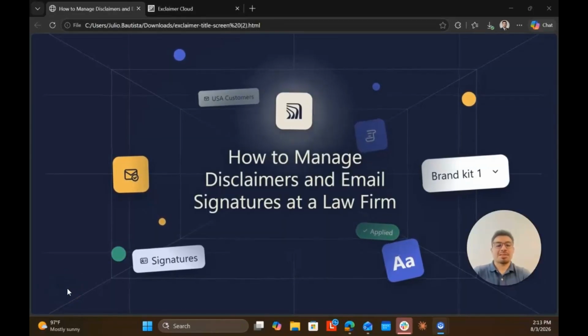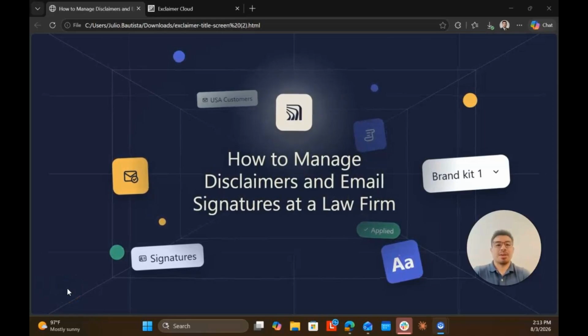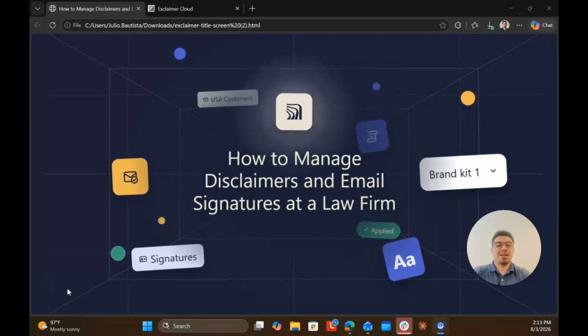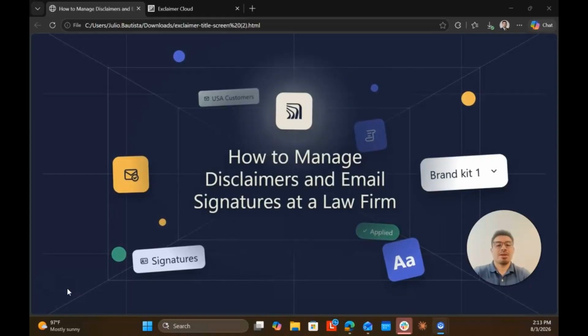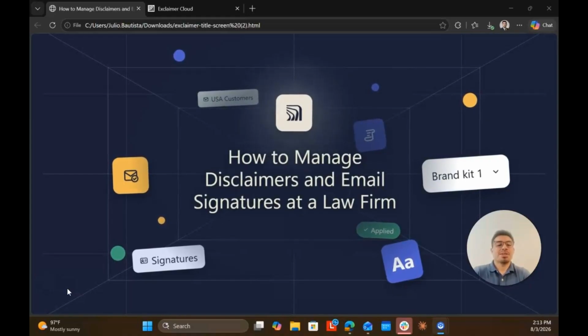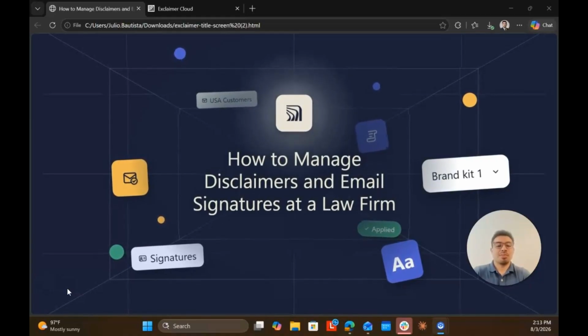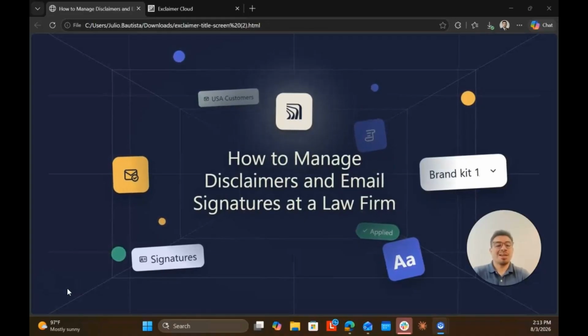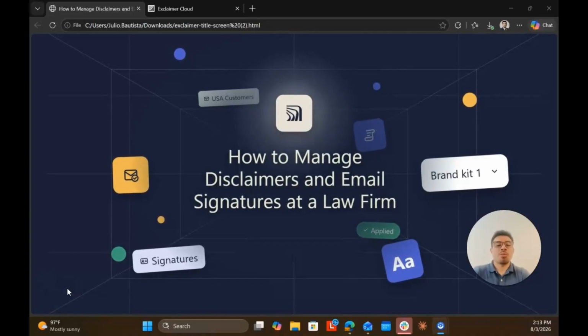To recap, Exclaimer lets a law firm manage every disclaimer and email signature from one platform. You can add a confidentiality disclaimer to every lawyer's email automatically, keep signatures consistent across offices and partners, and because signatures are applied server-side, stop anyone editing or removing them.